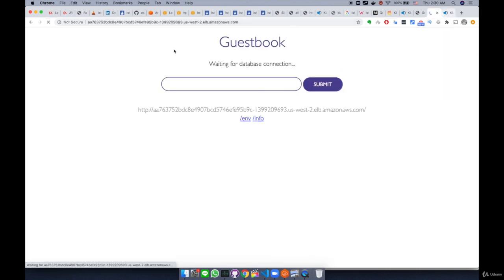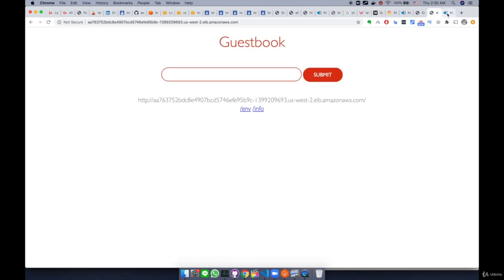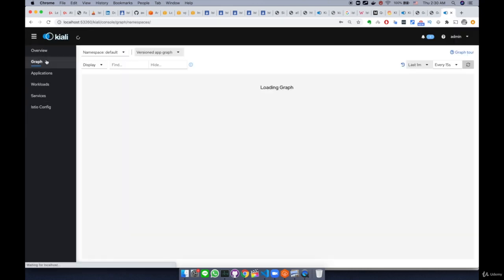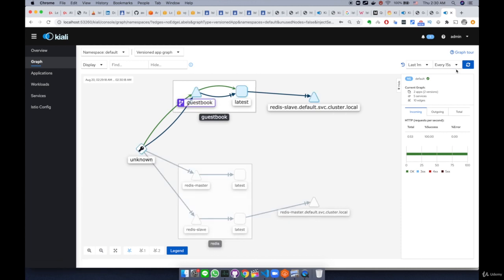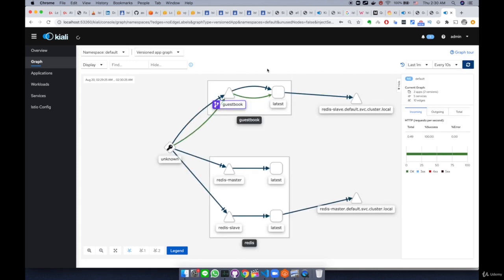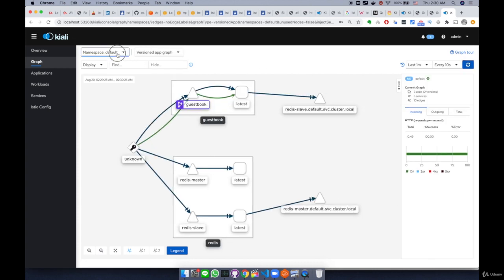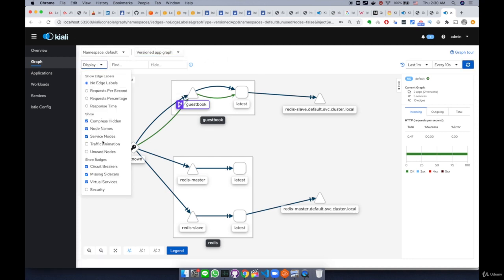traffic going through. We are going to refresh this page multiple times to send multiple HTTP requests through the gateway, through the virtual service, and then eventually to a backend pod, the guestbook pod. Then go back to this graph. It's going to refresh every 10 seconds right now, and click refresh because we have sent multiple HTTP requests. Namespace is going to be default. Version, this is okay. For display, we want to see traffic animation, so check traffic animation. Check security so that we can see the mutual TLS icon here. Without that, we don't know if it's HTTP or HTTPS.